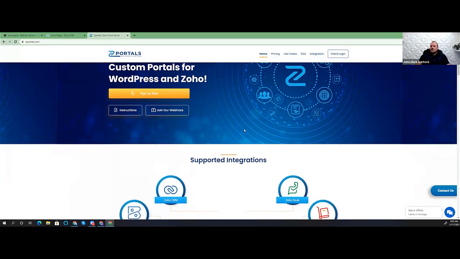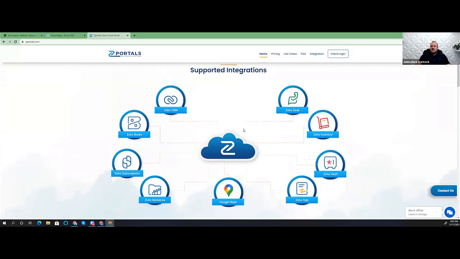ZPortals, when we were looking at how we were going to build out integrations to different products, we really assessed what are the main apps out of the now 45 plus apps in the Zoho ecosystem that clients use the most, or at least that we need to bring into a portal to allow users to interact with.